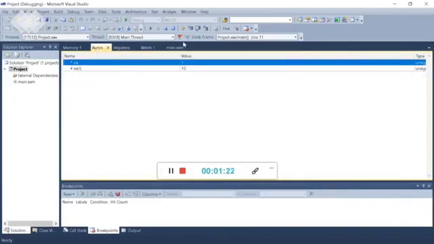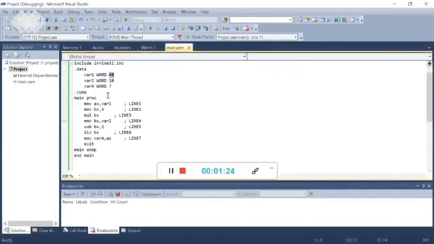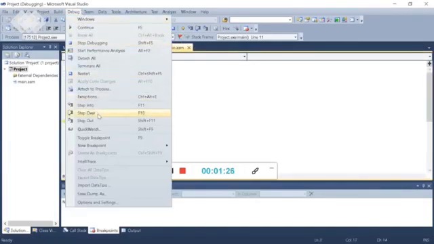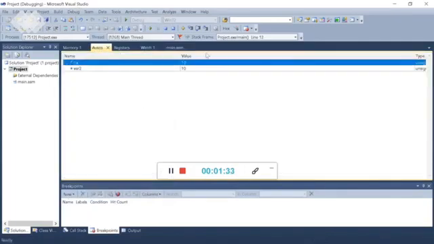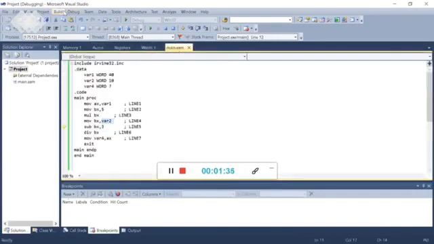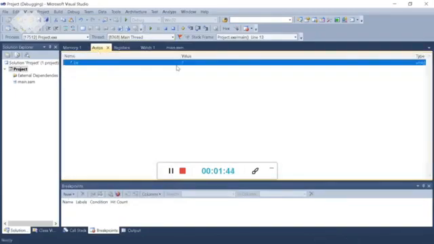Then we go to the next line. For this one, var2 moves into BX, so var2 is 10, so BX is 10. BX is 10 right here. Then we go to debug and step over. This time we sub BX with 3, so BX is 10, 10 minus 3 is 7.